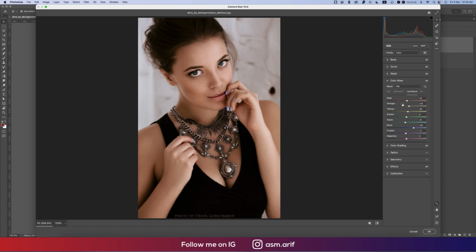And the saturation, you know that saturation is the percentage of the color, and luminance is the intensity of the color, and hue defines which color it will be. And the luminance, almost all of those are plus values, and then color grading.